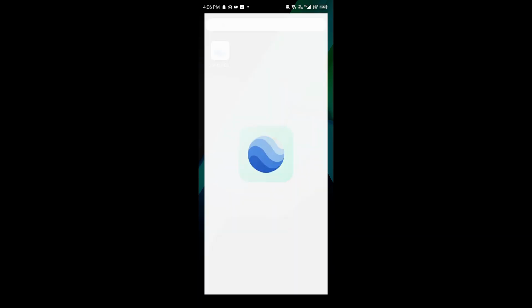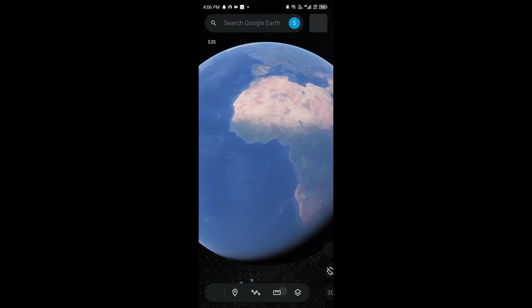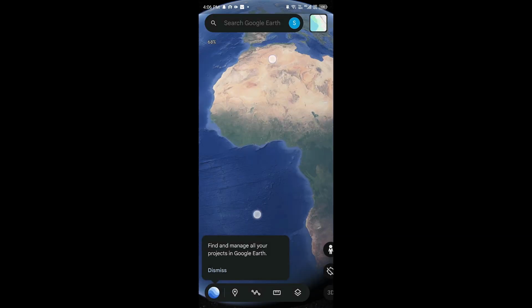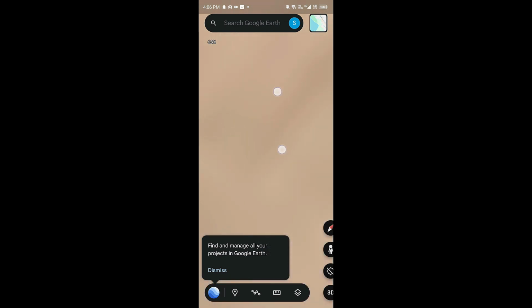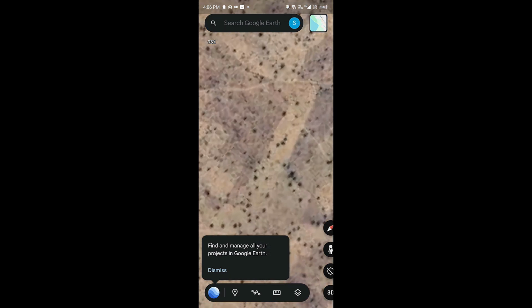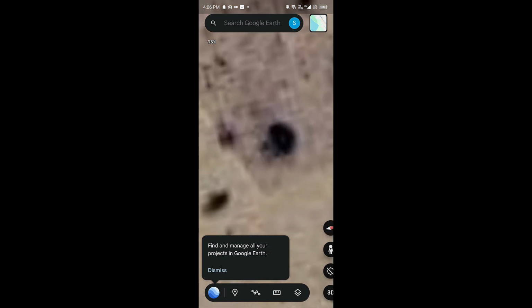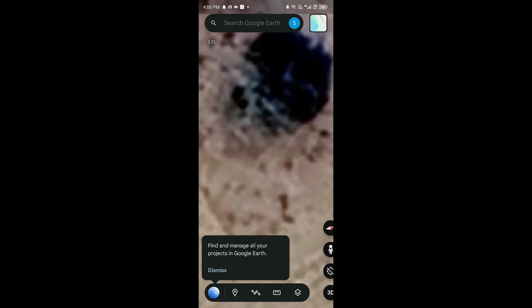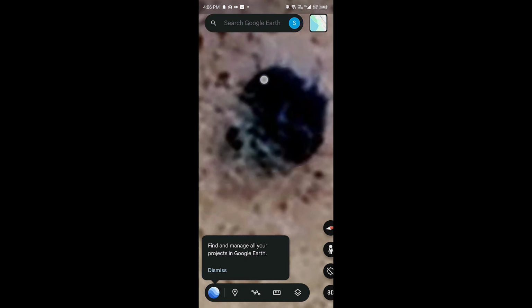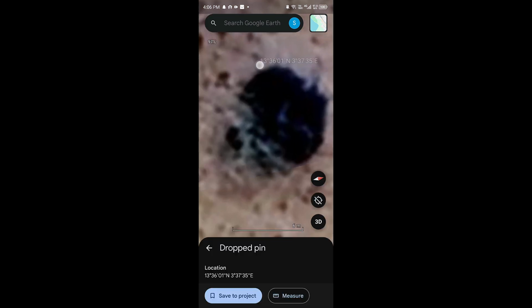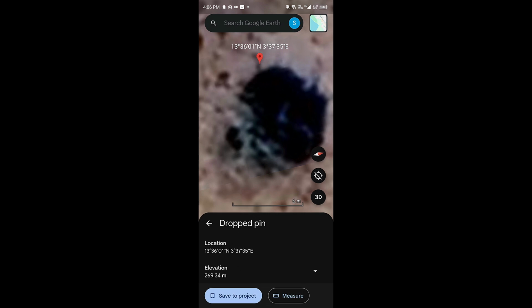But let's say that you want to also do it on Google Earth. You can do that in a similar way. Let's explore the Earth. You can zoom through any location. Let's say this one. Obviously it can take a lot of time to clear that. So let's pick a random spot and let's say that I want to measure from this point to this point. So the method is similar.